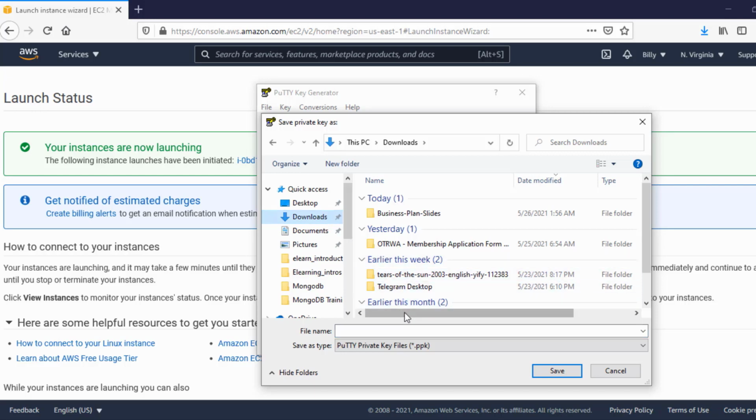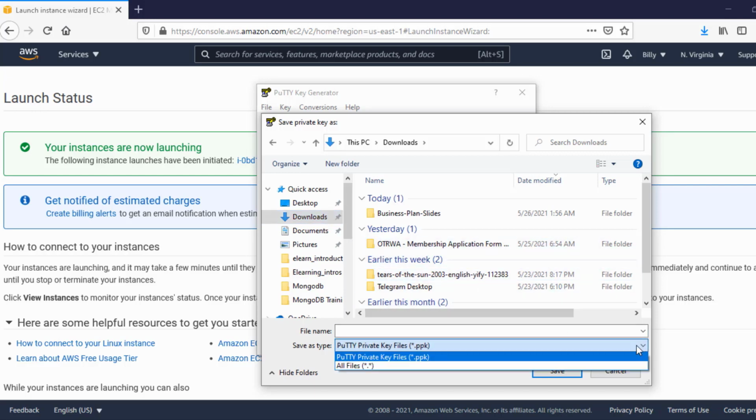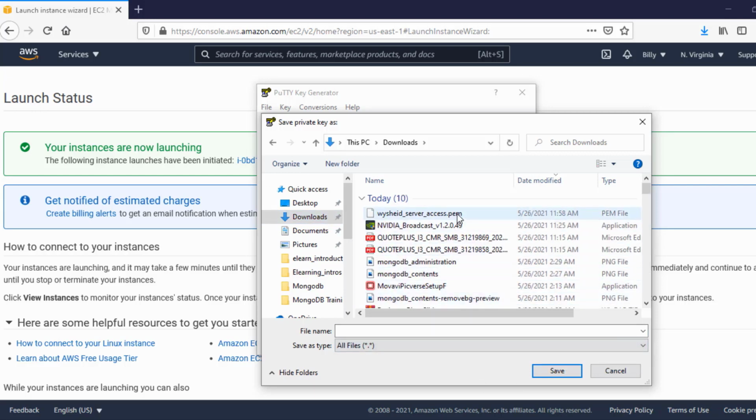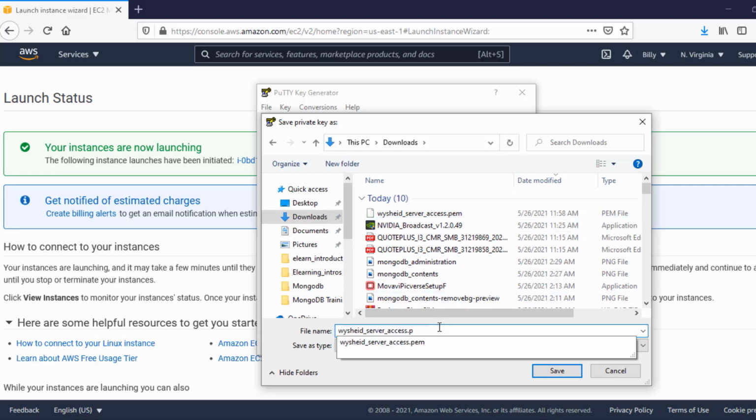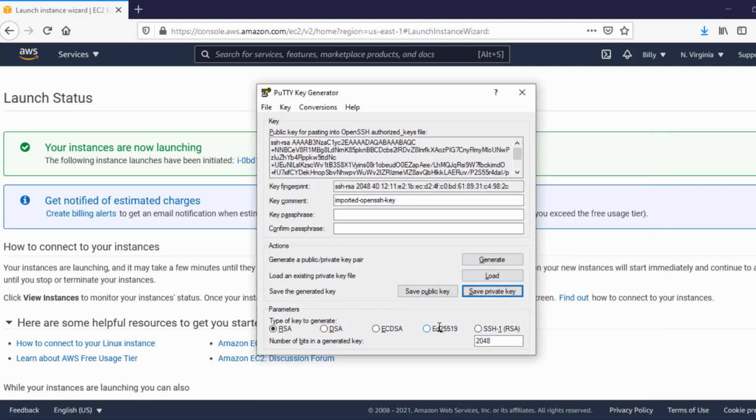I'll go to the downloads directory itself, and I'll give the name Vaishid_server_access.ppk. Okay, so the file is created now.